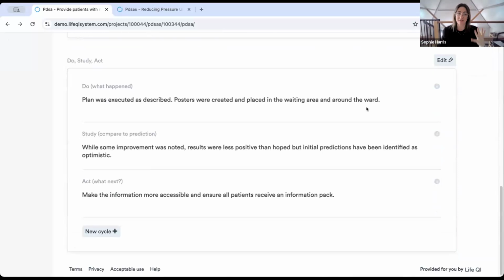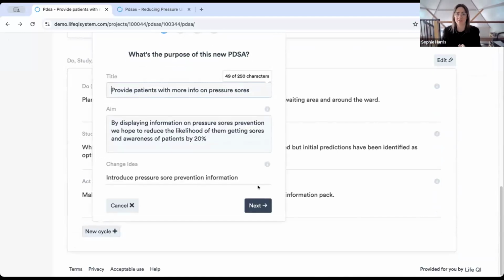So as I mentioned, we then want the ability to ramp that PDSA and run a second cycle. I don't want to create a brand new PDSA ramp because this is actually a second iteration of this PDSA. We are just adapting it slightly. So in this scenario, what I would do is click this create a new cycle button at the bottom. We're then going to be taken through the same setup steps, but we have the ability to change anything that we need to.